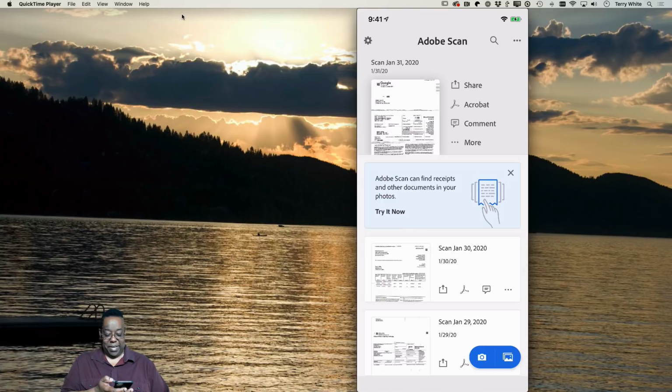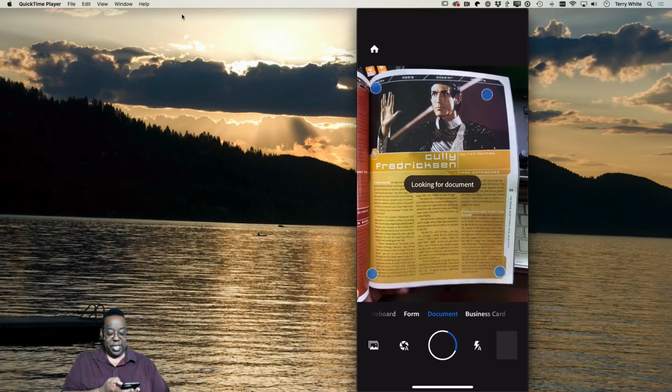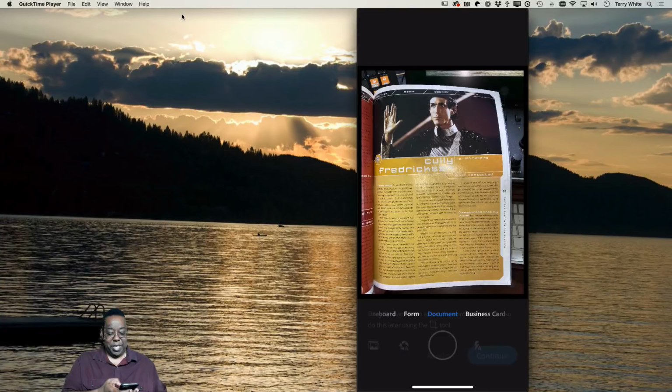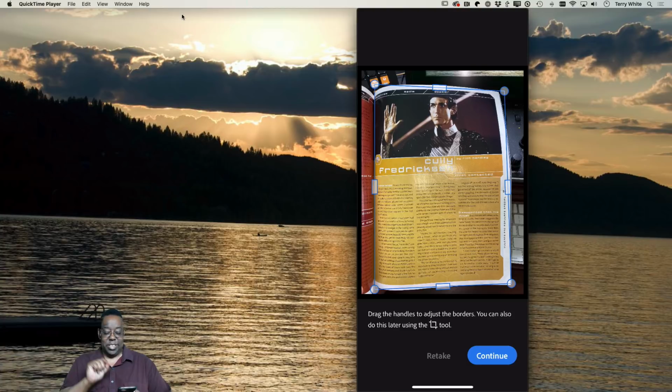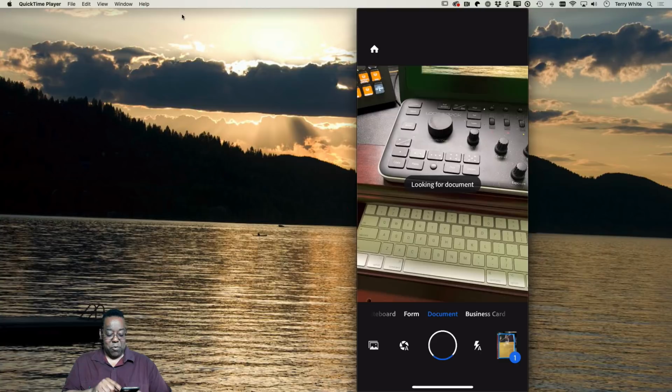So if I go ahead and just tap the thing here, it looks for a document, and look, it's already putting the handles in there, and it already captured that document. So at that point, it's already decided what the page is. It's already eliminated the stuff in the background. If I hit continue, I could crop it even more, but it's got that ready to go. I can scan business cards, I can scan forms, I can scan writing from a whiteboard.